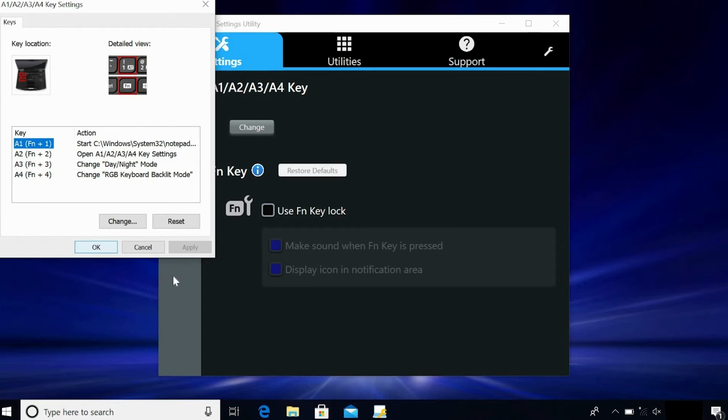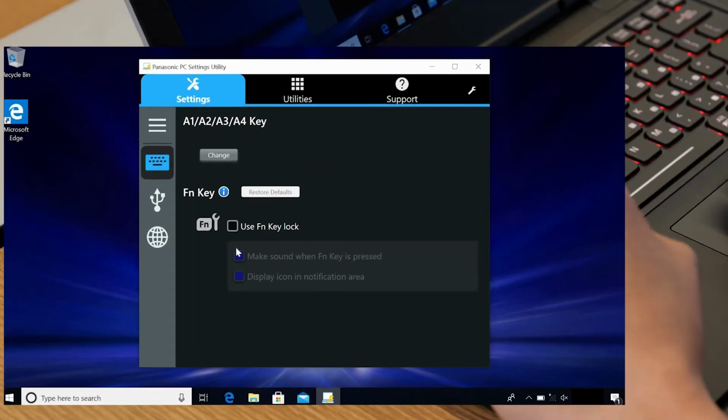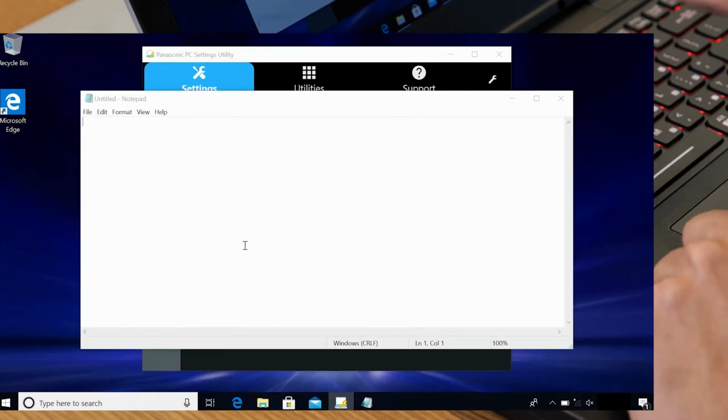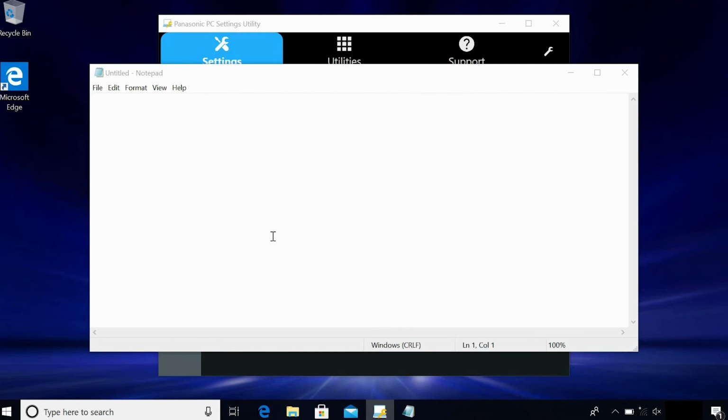And now we click Apply. And it's unnecessary to click OK at this point, but I will. And if you can see, function 1 now opens up Notepad. That is one way to program the A1 key.